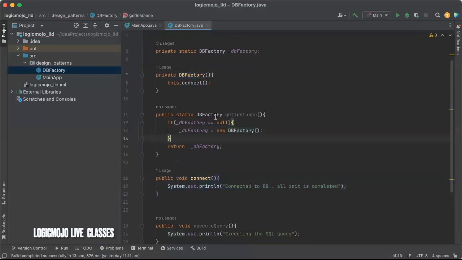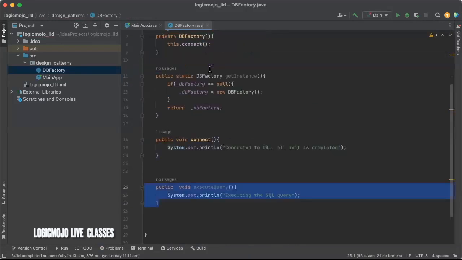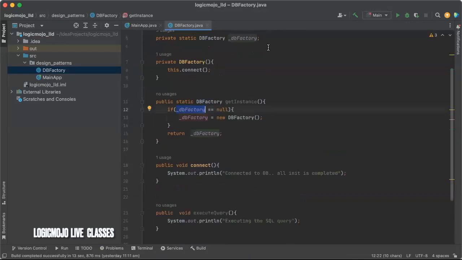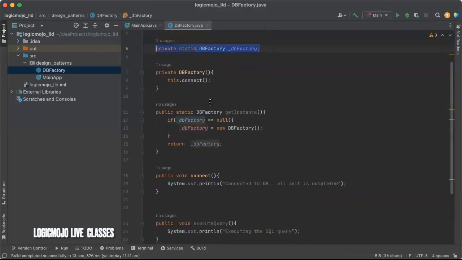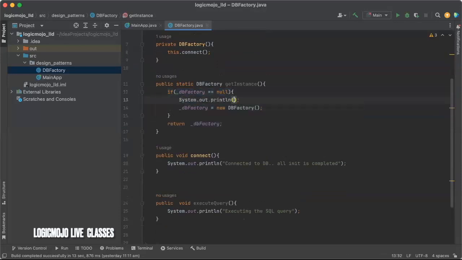Now whoever needs the db factory object to execute the query will simply call this get instance. The get instance will do one check: for the first time it will be null, because the db factory hasn't been initialized yet, so it will create the object. If it finds that it has been done, then it will return that object. So from next time onwards, this will not be null, and this will be executed only once.